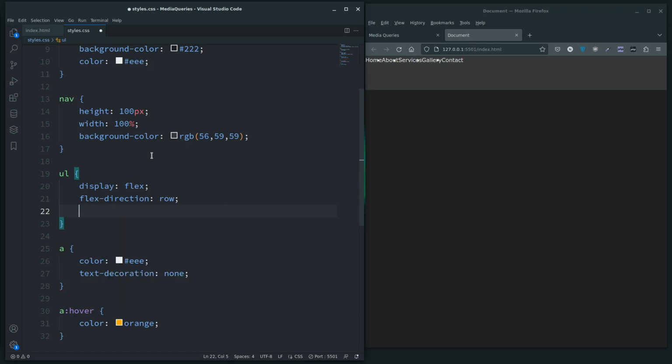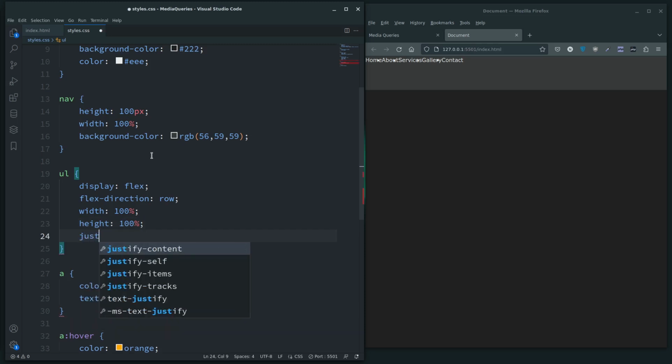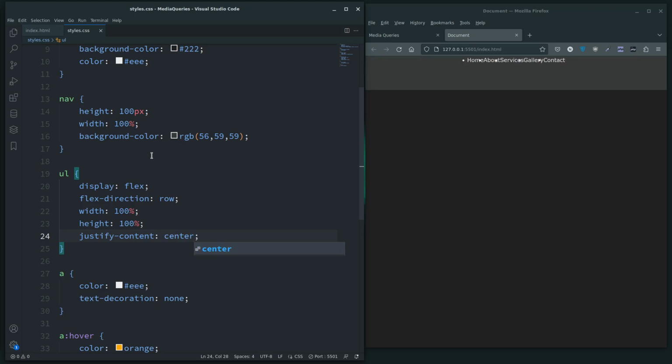Let's give it a width and a height. Width 100% and a height of 100% as well. And then we can say justify content center. That moves them all over to the center like that. So the li block is in the middle.